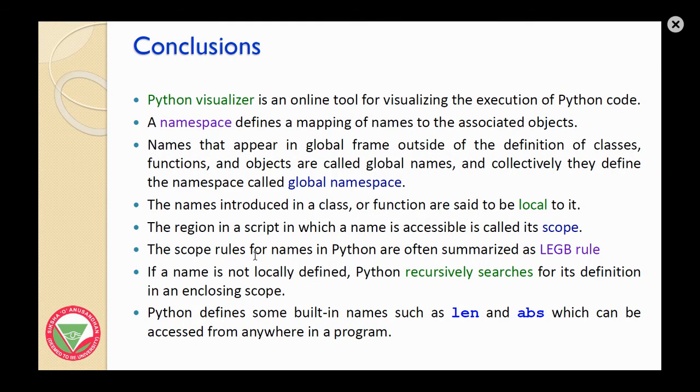Okay. So Anil Kumar Swain, are you here? Manish Raj? Present, sir. Yes. So tell me what is the meaning of LEGB? This line.